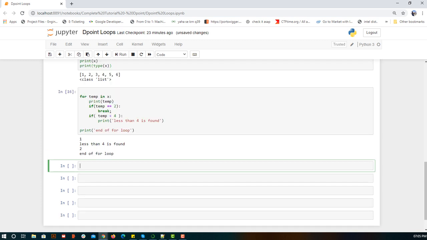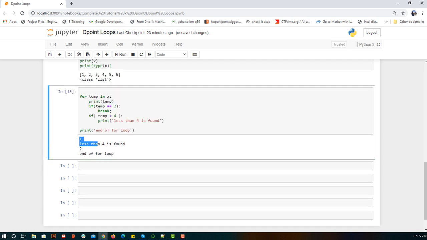Let me run this. So 1 got executed, and then this failed, and then this got executed, so this was true, that's why the print statement got executed. Next we fetched the second value. In that, we got temp is 2, so it broke and came out of the loop, and because it came out of the for loop, this line got executed. I think break is clear, right?